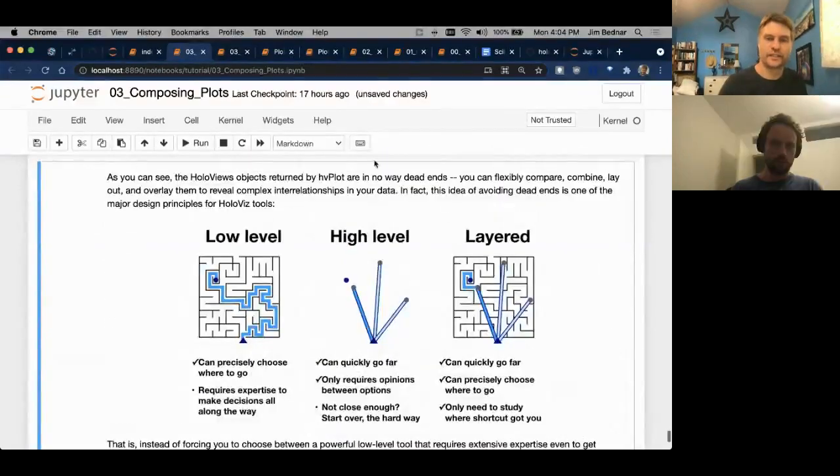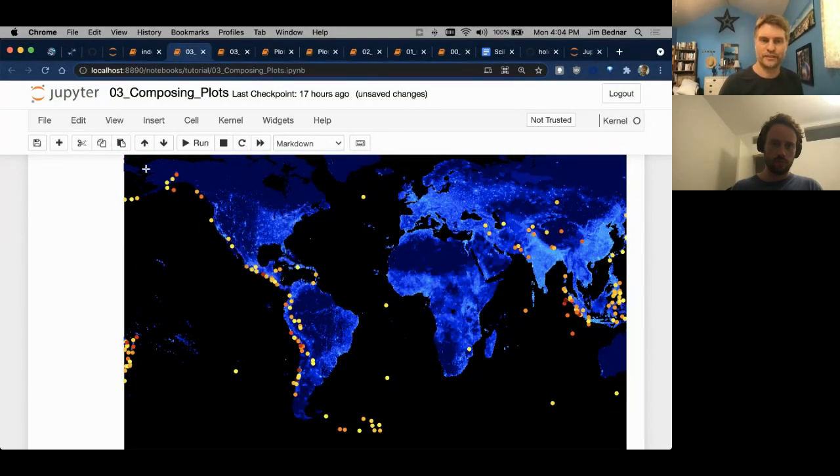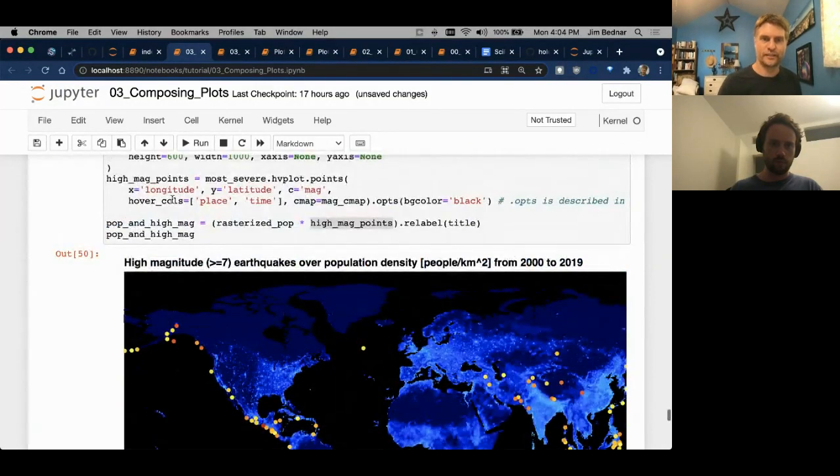Okay, and then you can study this diagram later. All it is doing is making the point that you did not get a dead end from any of your plots. You're always able to keep working, and you can access data on them, or put them together, overlay them, lay them out, and do more and more. And just the whole rest of this tutorial is you doing more and more.